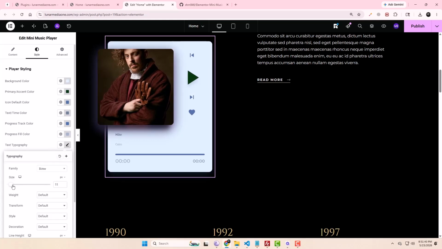Want a different font? Open the typography section. Pick any Google font. Change the size, weight, even line height. You can also round the corners or adjust the player width. Every change updates live. No refreshing needed.